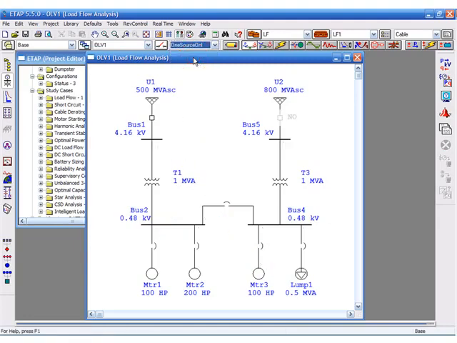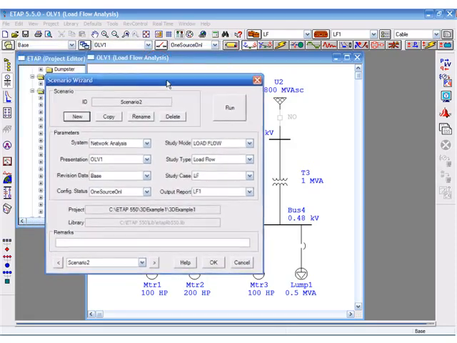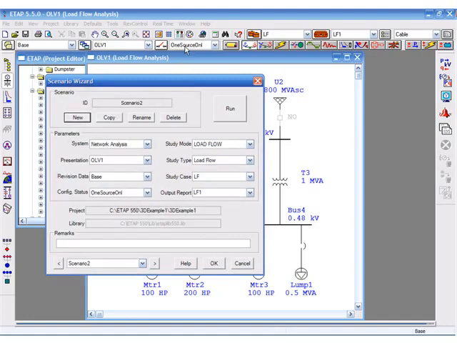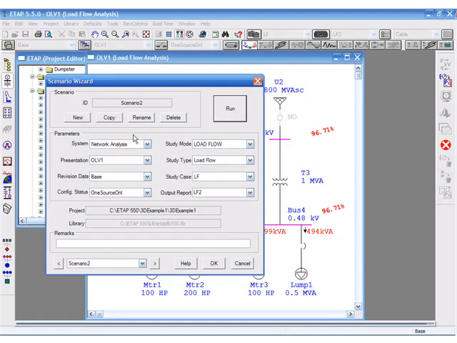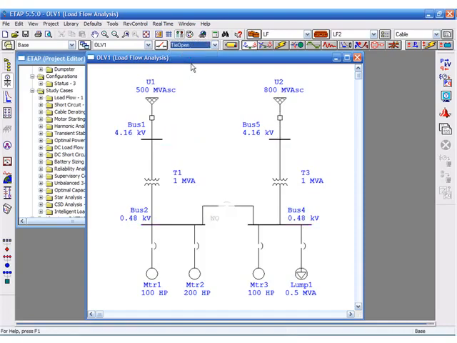You can do alternative scenarios as well. For example, you can switch to a one-source only configuration, then click New. ETAP will capture the condition of the system and create Scenario 2. We can change our output report's name to LF2 and click Run to view the new results. Let's create a third condition with tie open.